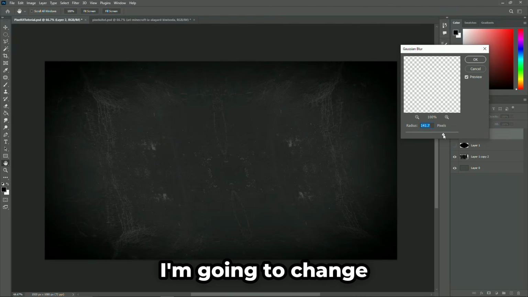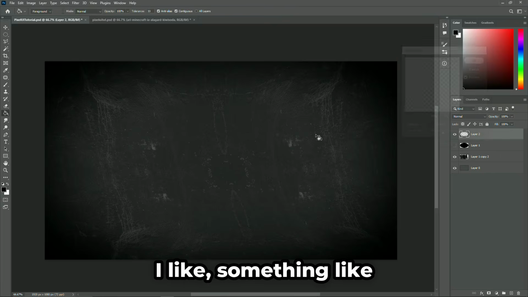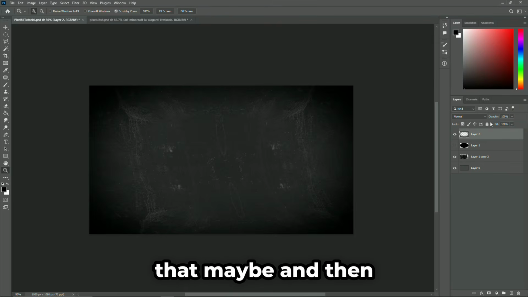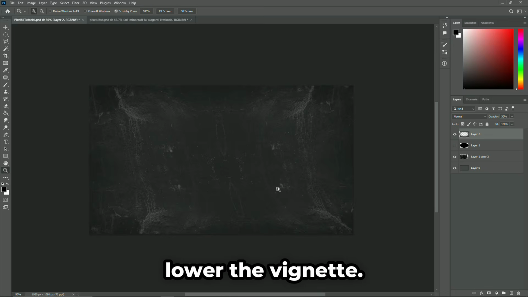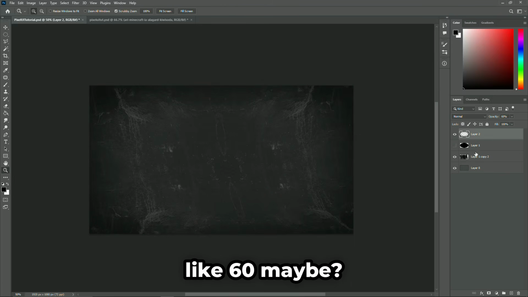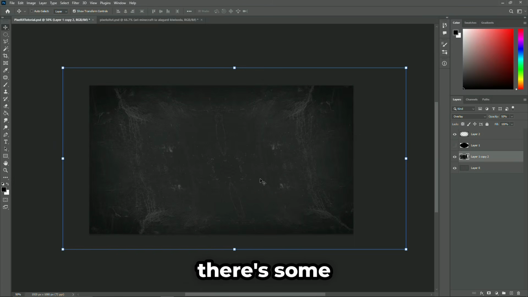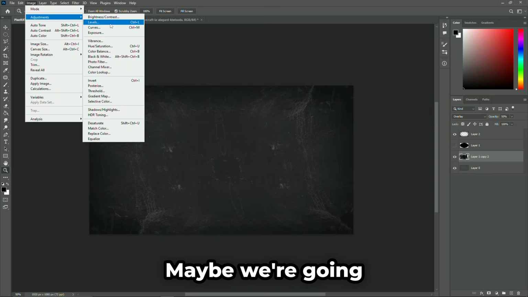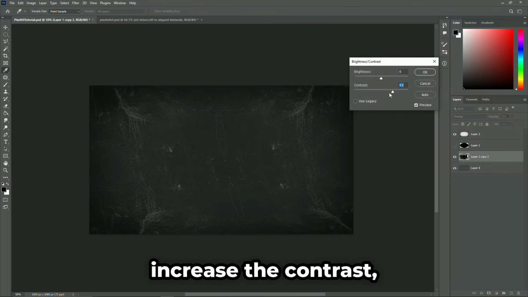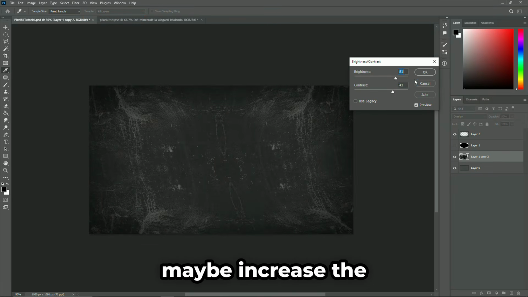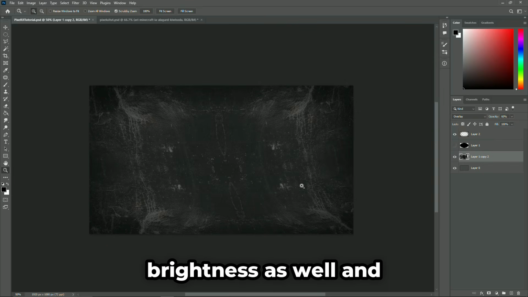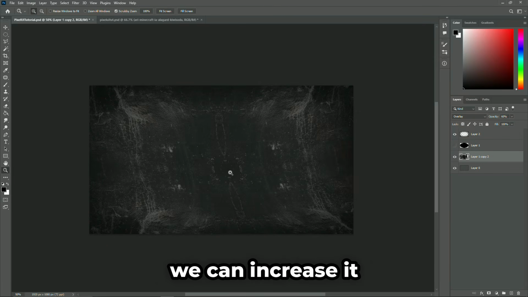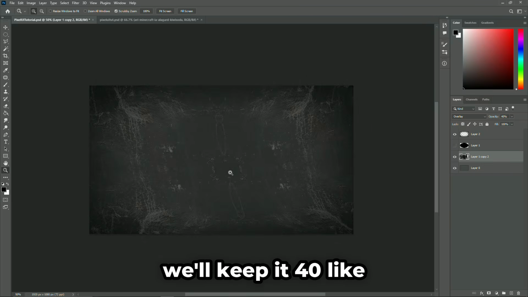I'm going to change it to the value that I like, something like that maybe, and then I'm going to lower the vignette to something like 60 maybe. I'm thinking there are some problems with the texture. Maybe we're going to go into adjustments, contrast, increase the contrast, maybe increase the brightness as well, and we can increase it a bit. Maybe from 30 we'll keep it 40.